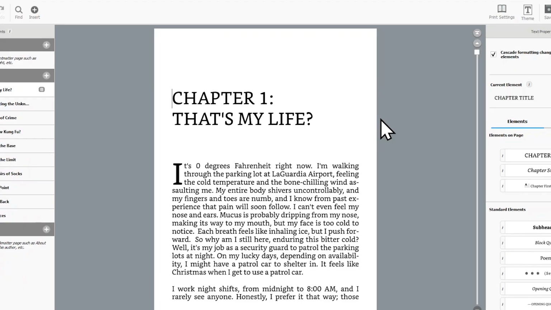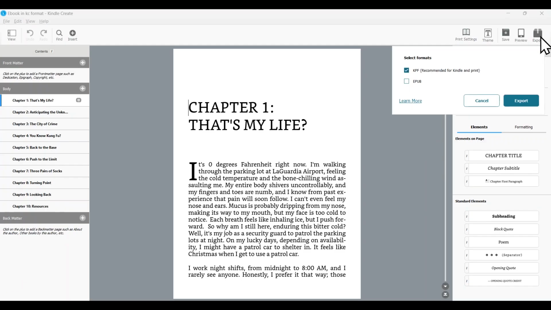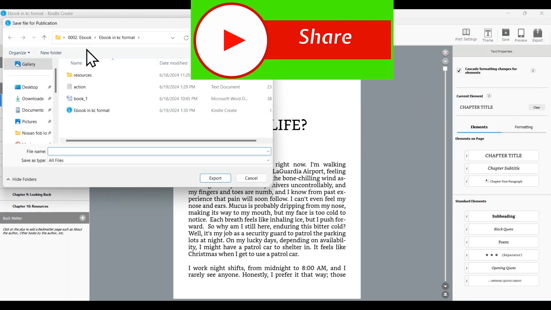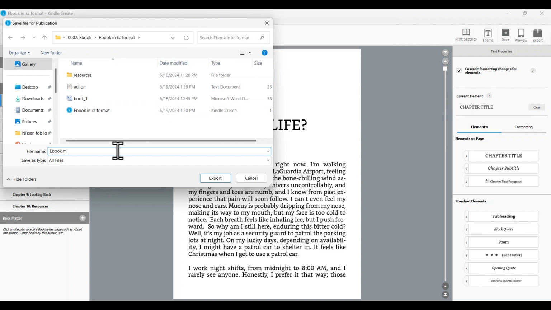Once you are done with all the editing, click Export and check KPF, then click Export. Remember the location of this file that you just saved. The file name will end with KPF. You're going to need it for the next step of your ebook publishing journey.